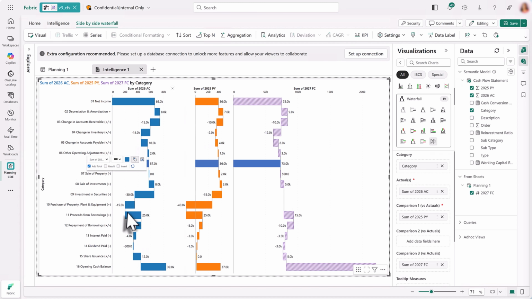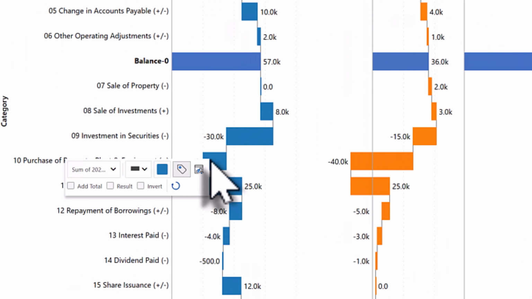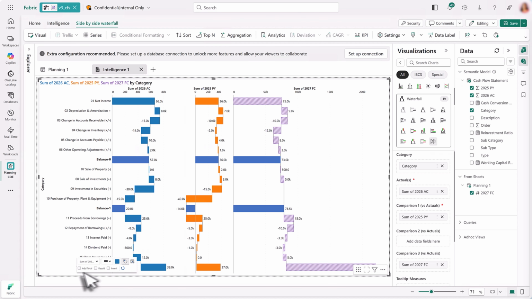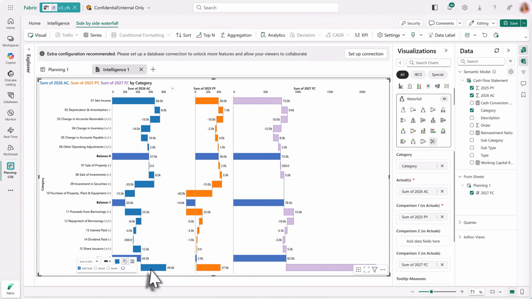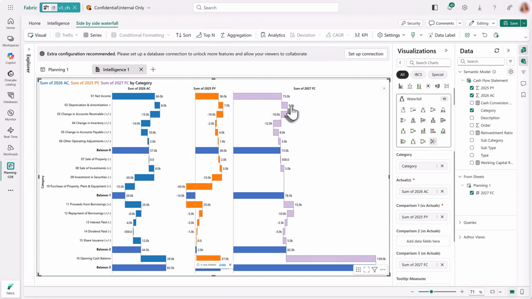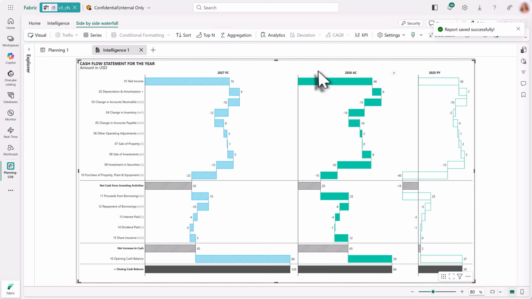Before touching anything else, add your intermediate sums. You get clear subtotals for operating, investing, and financing activities. Without these, the waterfall is just bars. With them, the structure of your cash flow becomes immediately readable. From there, clean up the formatting: axis labels, data labels, number formatting. The final output will look like this.